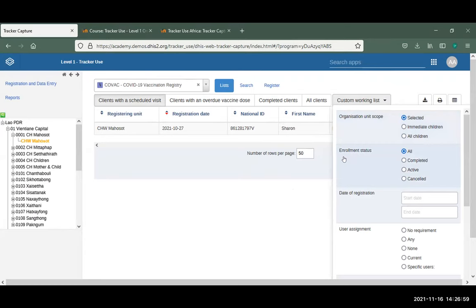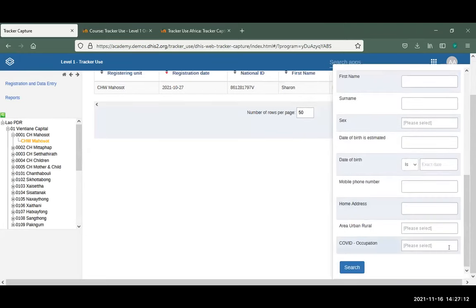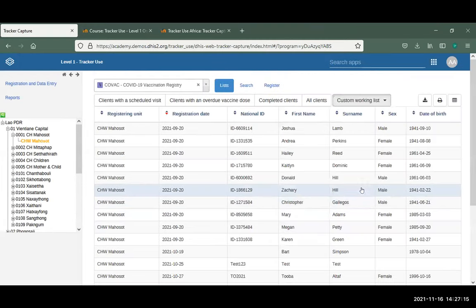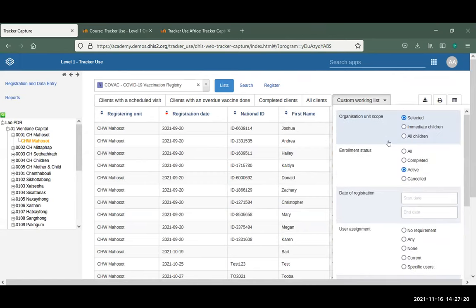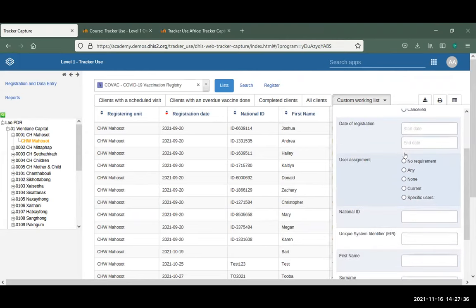Now, the next area which you can customize is your enrollment status. Here you'll be looking at, for example, if you only want all the people available, all those who've completed, the active, or the cancelled. If I just pick, for example, the active, and down here you'll see a search button, it will only give me all those in Mahosot who at the moment are active. So basically, my point is that using your custom working list, you can pick which of these areas you want, and the data will use it as a filter to give you all the data you want.